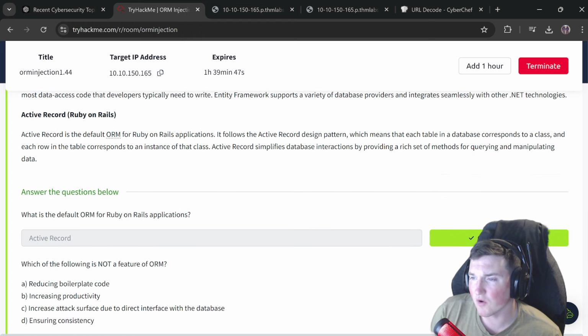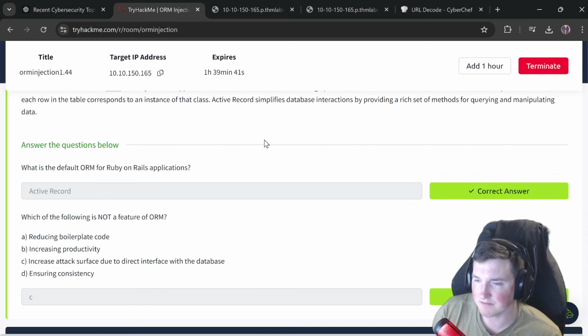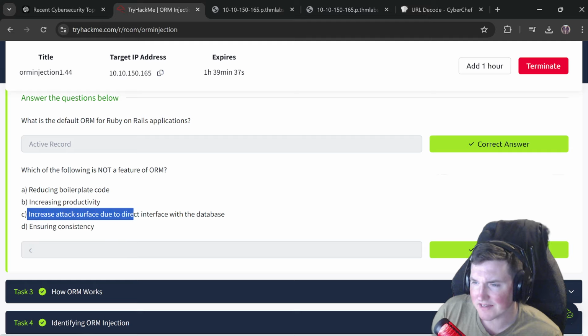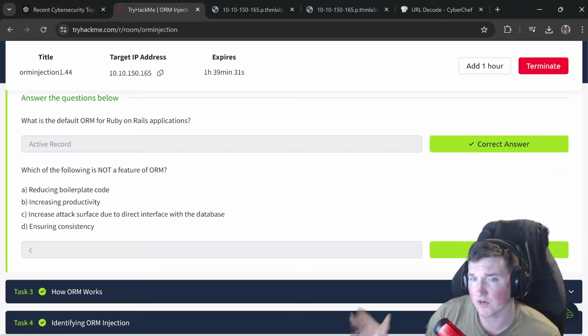Now, what is the default ORM for Ruby on Rails? Right here. Active Record is the default ORM for Ruby on Rails. Pretty easy, right? Which of the following is not a feature of ORM? It's right here: increases the attack surface due to direct interface with the database. We just talked about how ORM is kind of a mediator between the database and the application. So therefore, you don't have the direct interface, and it doesn't increase the attack surface.